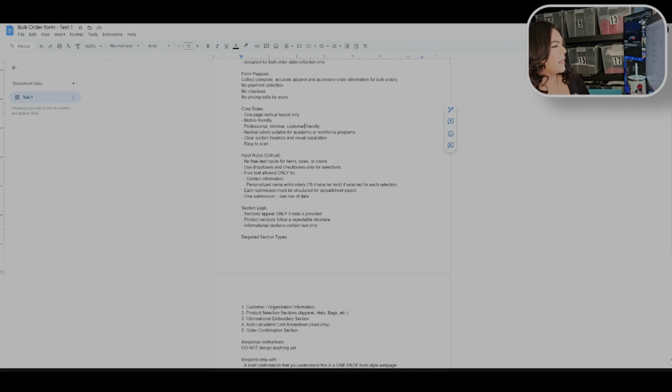Let it know that free text is allowed for contact information and personalized name embroidery. It only said personalized name embroidery, 16 character limit, but I added in, if selected for each section, if selected for each selection.